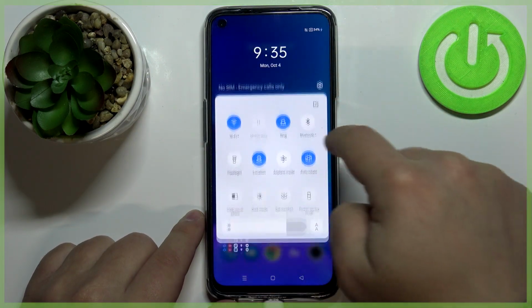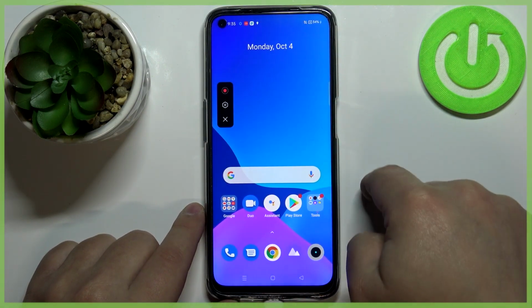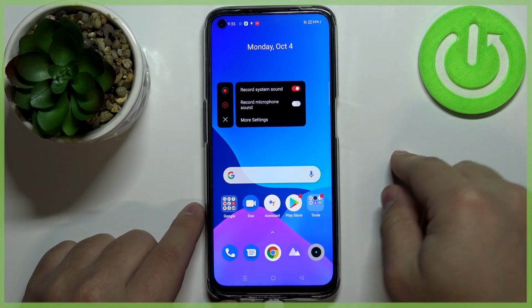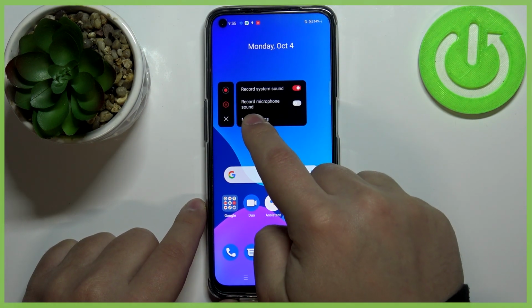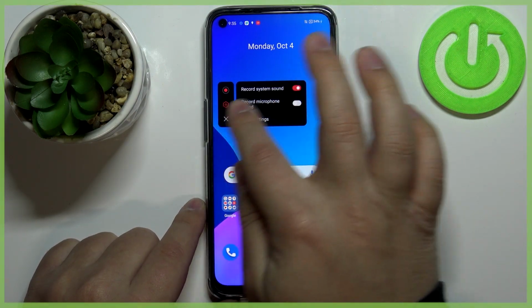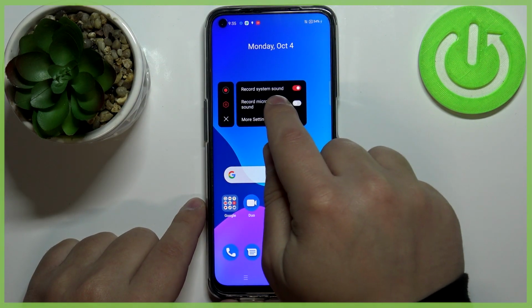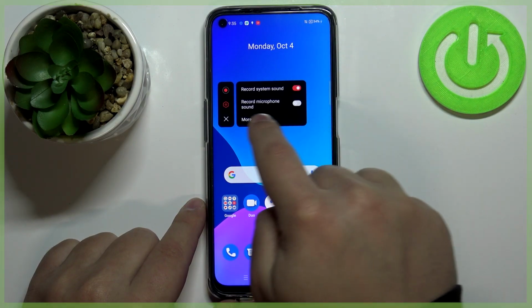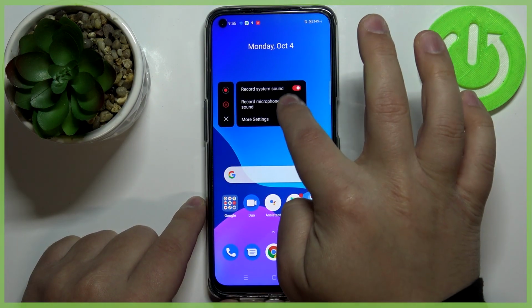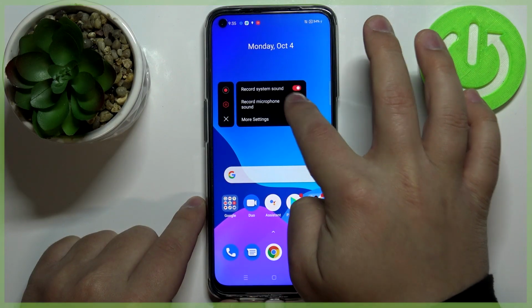Let's open the recording app again and tap on the settings icon. And here we have a couple of options. We have sound options. We can basically enable or disable to record the system sounds by tapping the switch, or we can also enable or disable to record the microphone sounds by tapping the switch like this.